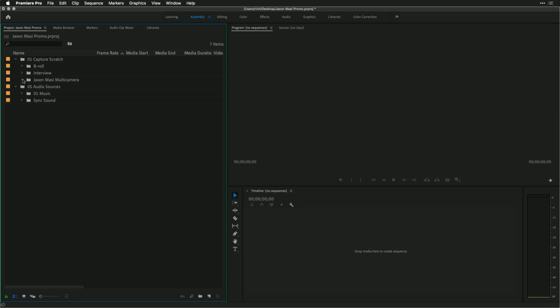You can continue to use a series of folders or bins and continue to nest them as you deem fit. But doing this makes it a lot easier to keep the project organized. All right, let's go on to our next section.